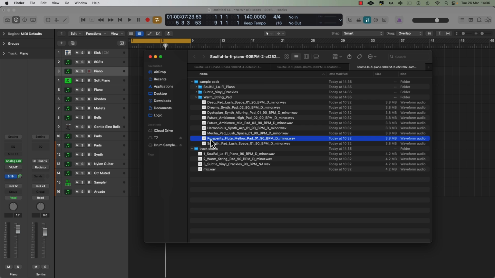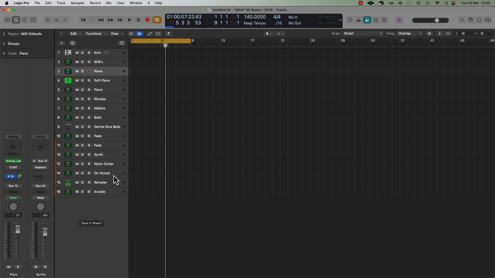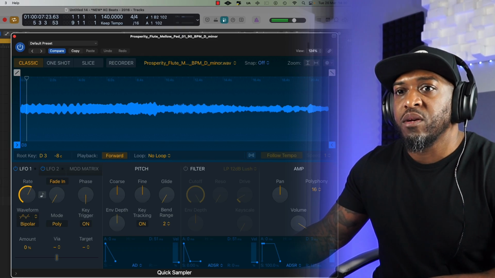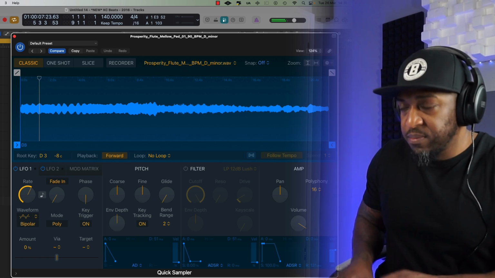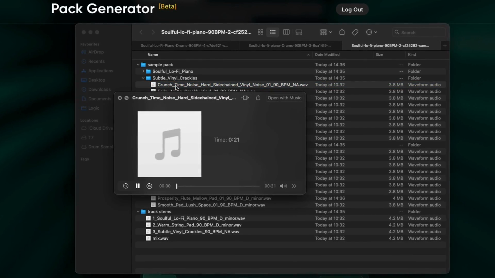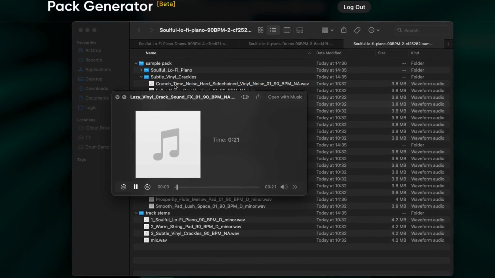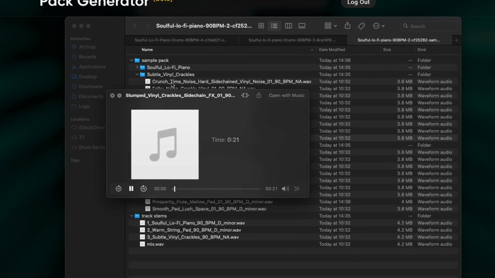So for example, I like this pad, yeah? I can grab that pad, I can go into Logic, I can put that straight onto sampler and start playing keys off of it. I don't really like the sound of that, if I'm honest. But that's cool. I like that I'm able to do that with that sound. Let's see what else we got. We got a whole bunch of crackles. Ah, that's amazing. Love it.